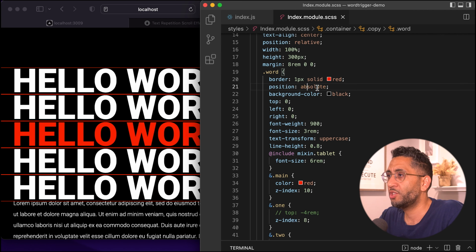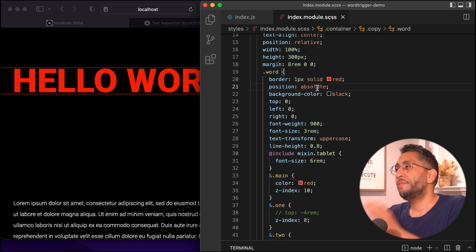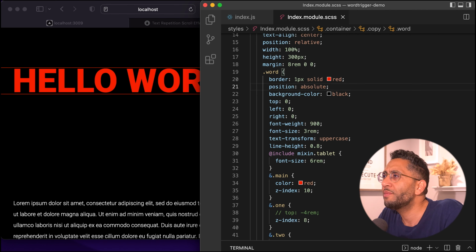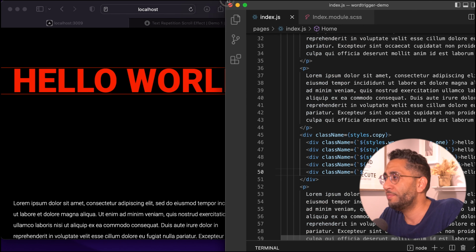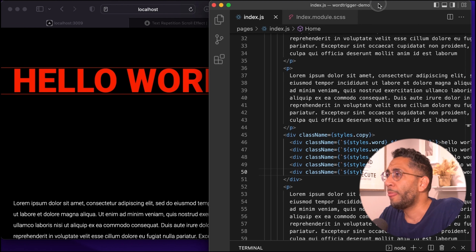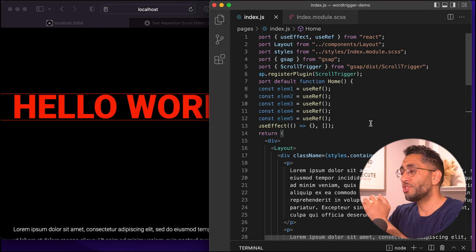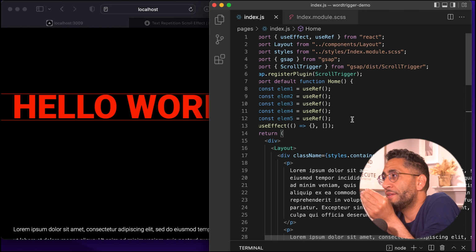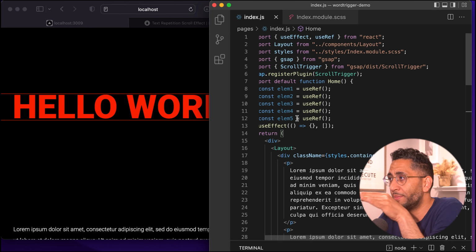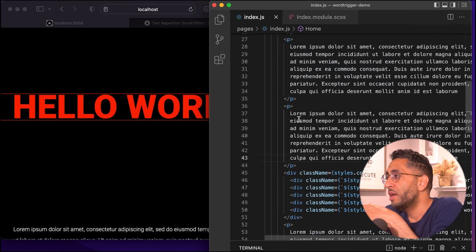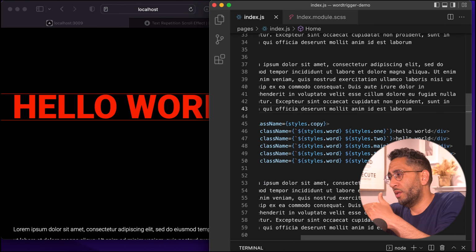Let's bring this back to position absolute. So we're good. Now we got our CSS. Let's jump into some of our GSAP and the function that should make this happen. All right, so we have our word. I went ahead and created some of these element refs that I know we're going to be creating. So element 1, 2, 3, 4, 5. I'm just going to go in order here.